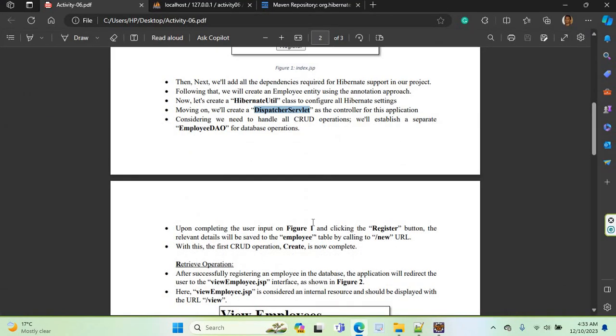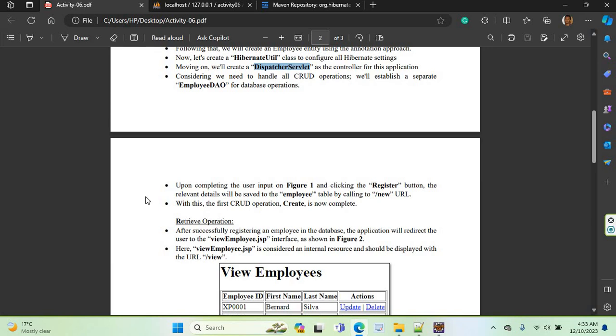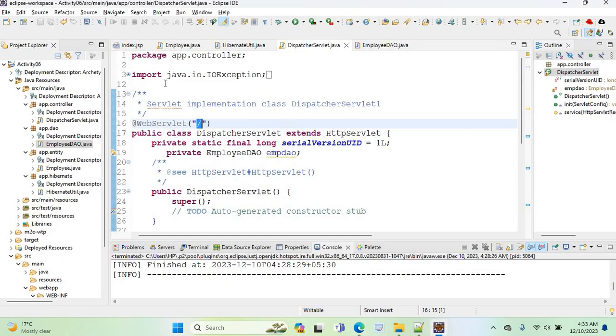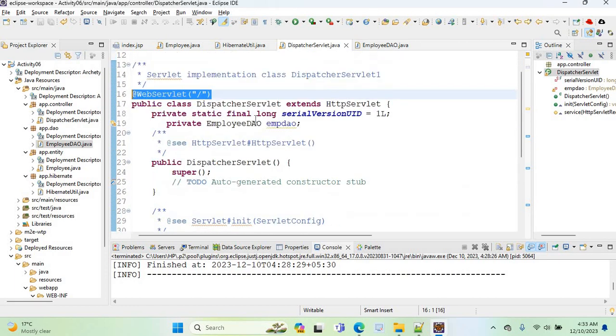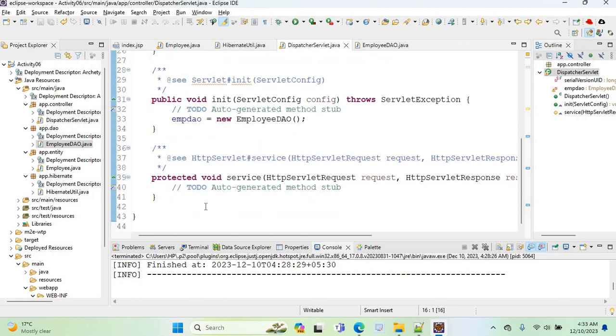Now we will move to the employee DAO. The employee DAO will handle all the CRUD operations related to this employee entity. The first CRUD operation is register. Register is coming with this URL. First the request comes to here, because we are telling this is the main servlet. Once the request comes here, the first thing is we need to handle this request.